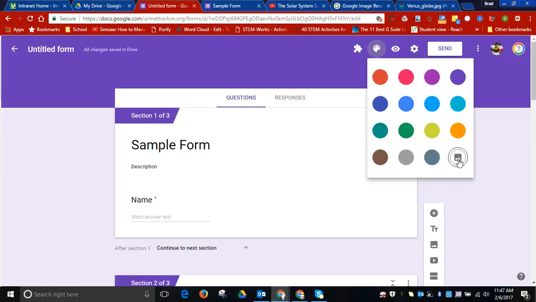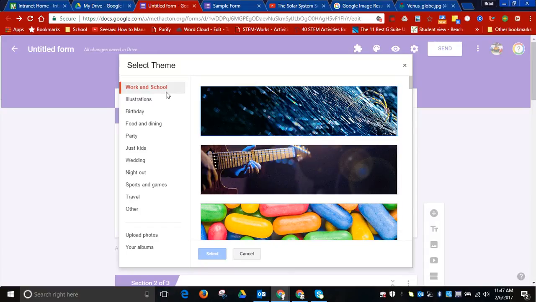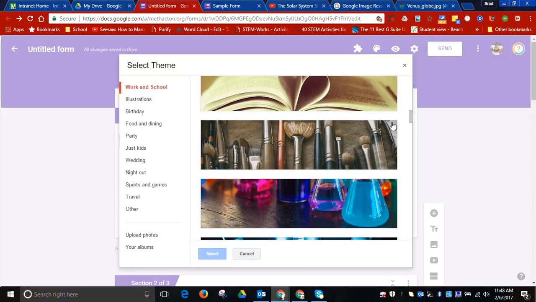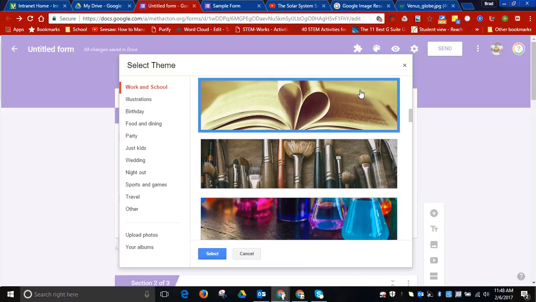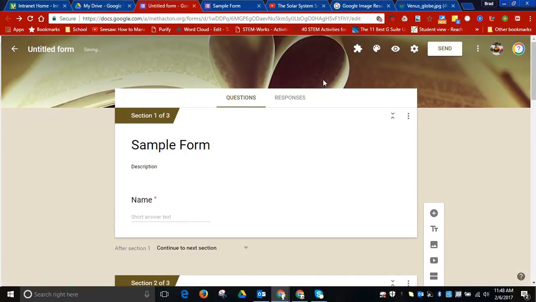Should you like to change the background, which is always nice, click on the color palette, and I like changing it to the pictures they have, the themes that they have. So in this case, let's just pick a quick one. There are lots of options. Let's just choose book. And then you'll see it just makes it look a little bit nicer.